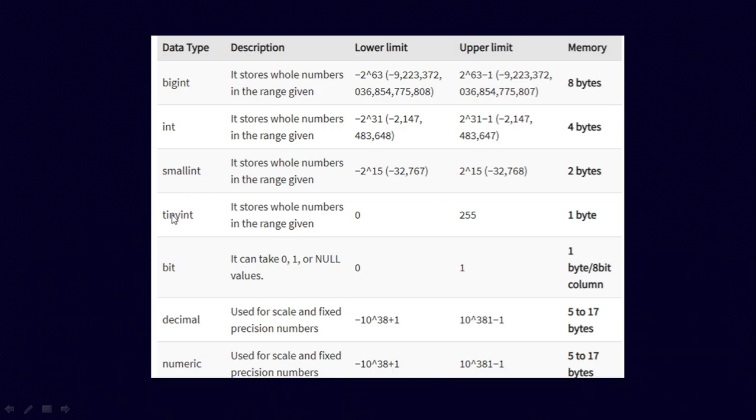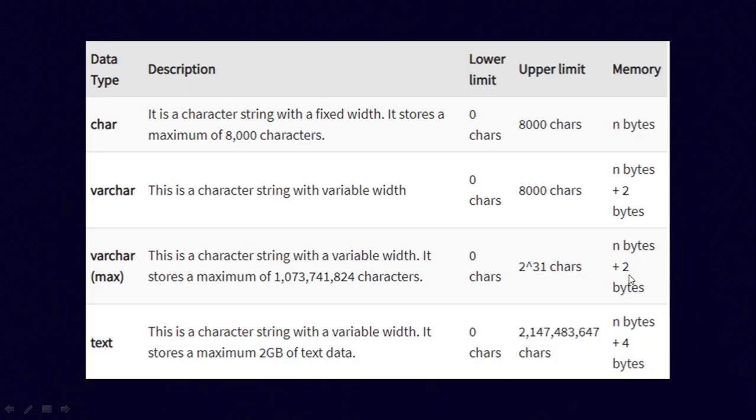Most of the time we use a tiny integer or a small integer. If values are very big, maybe you need to go to different data types. So here are the character data types: one is character, varchar max, and then text.